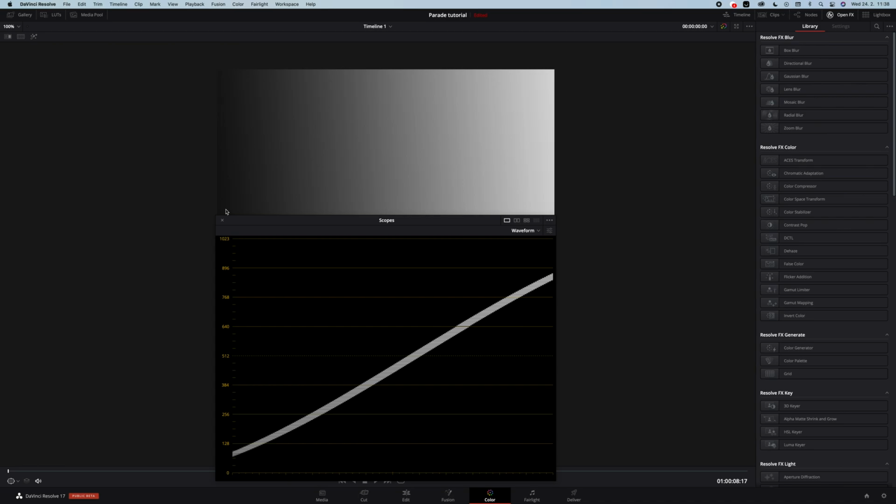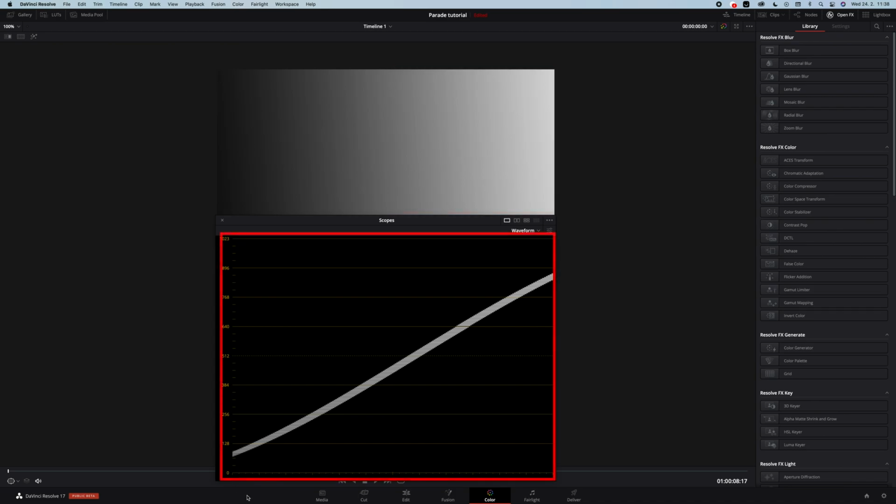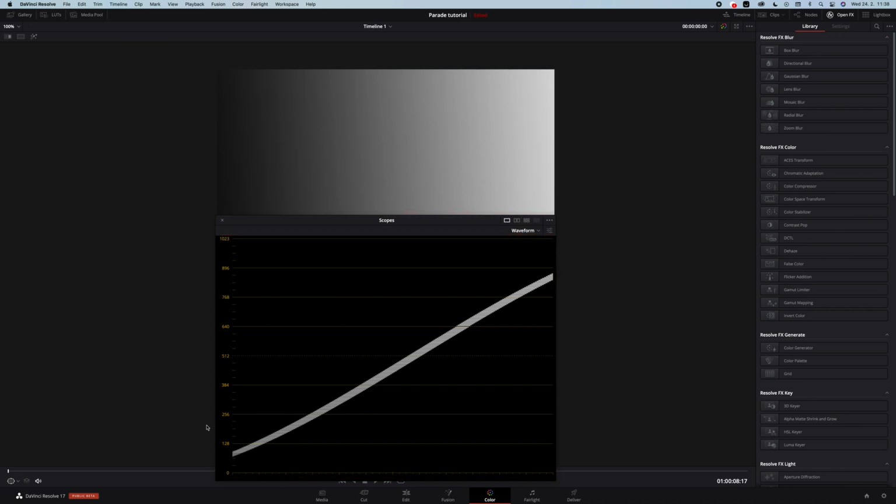Now, if we look at our gray gradient, you can see the left side is darker and the right side is brighter, which is represented beautifully on the graph. You can see the left side of the graph is down on the y-axis, which represents the shadows. And you can see the right side of the graph is up on the y-axis, which is in the highlights area.